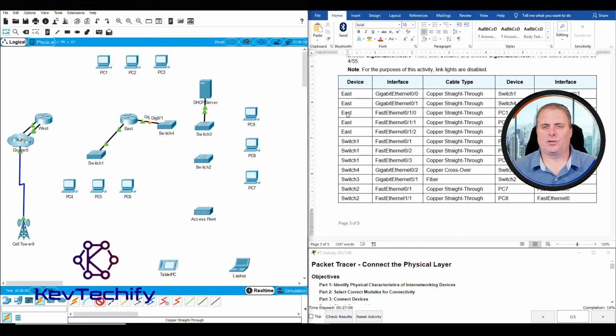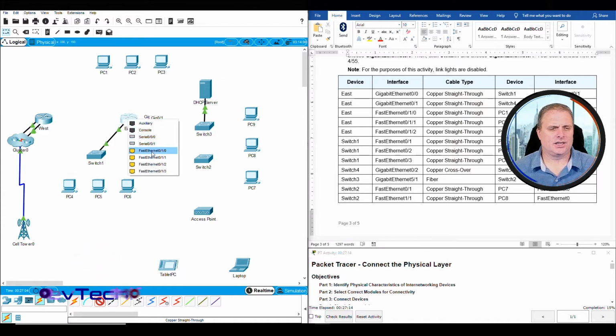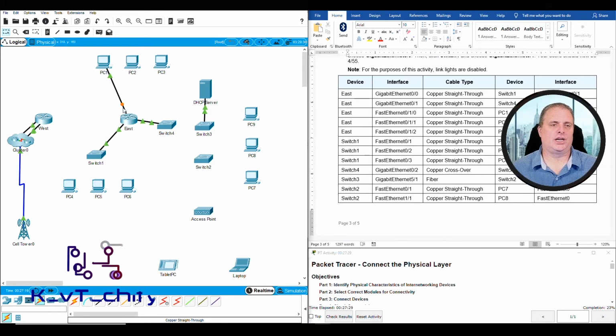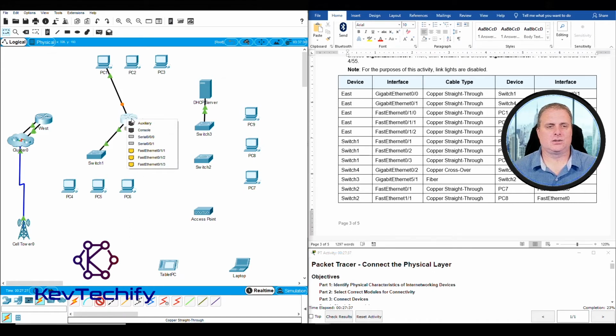We are going from our East router, Fast Ethernet 0/10, to PC1, Fast Ethernet 0. PC1 is up to the left. We only have one Ethernet connection there, Fast Ethernet 0. Just like it says, connect that in. Notice it has to go through negotiation again. Next one, copper straight through from East 0/11 to PC2 Fast Ethernet 0.